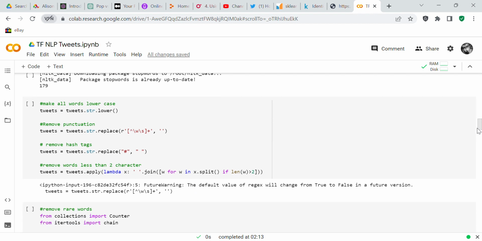So now we're going to process the text. We're going to make it lowercase, and then we're going to remove punctuation. We're going to remove hashtags. We're going to remove words less than 2 characters.